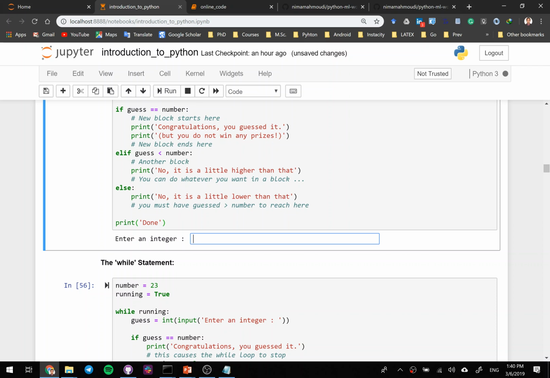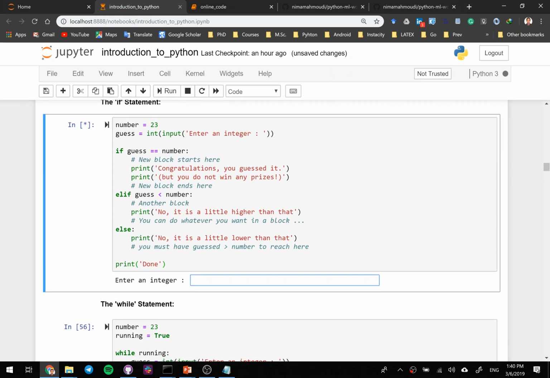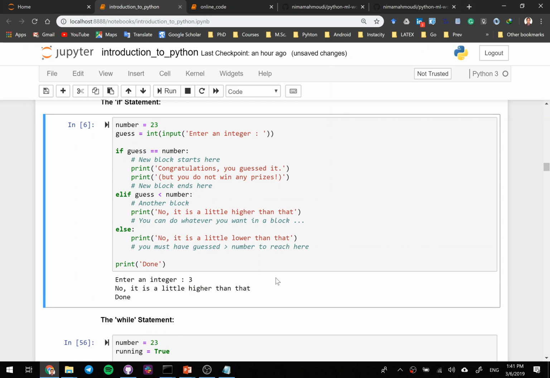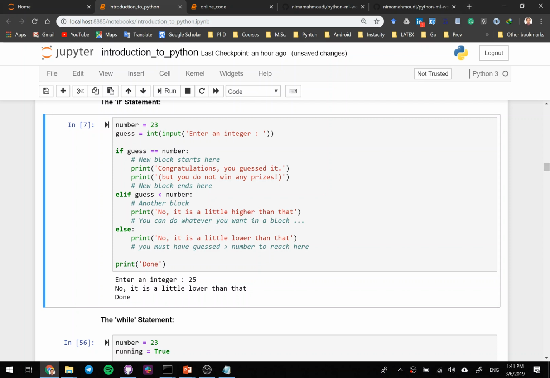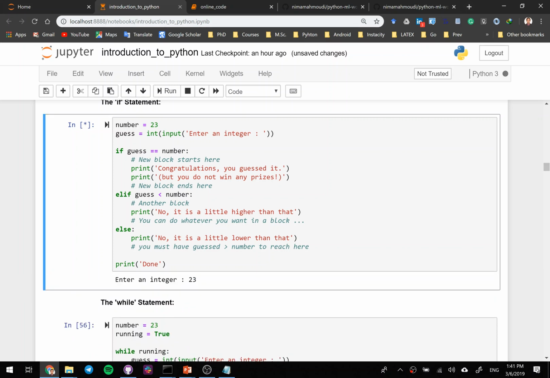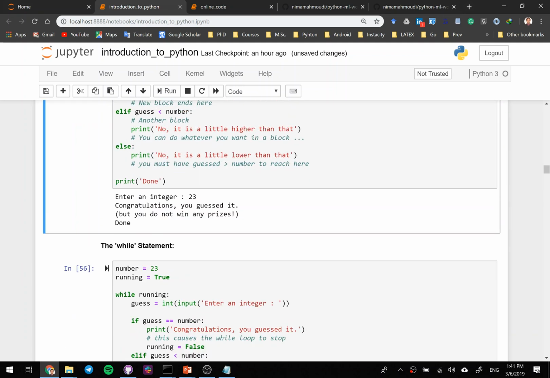So here I could just get an input. To get the input, you could just write input and a message here, just like shown there, and it will ask for an input from the user. So I could just write 3, and it says no, it's a little higher than that. I could just run it again. I want to guess the number 23. So if I write 25, it's a little lower than that. And let's get it right this time. Congratulations.